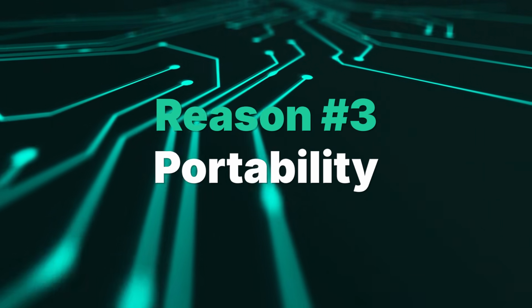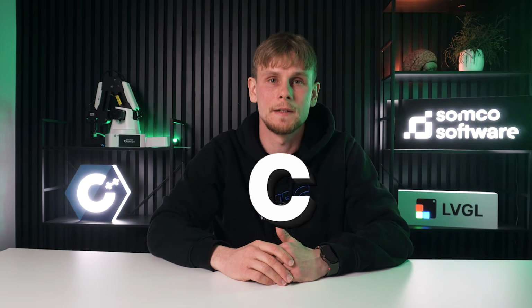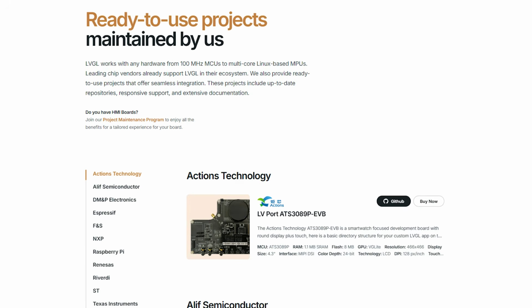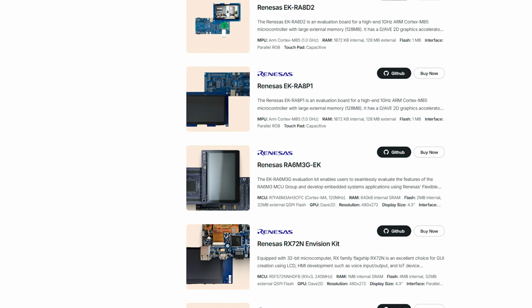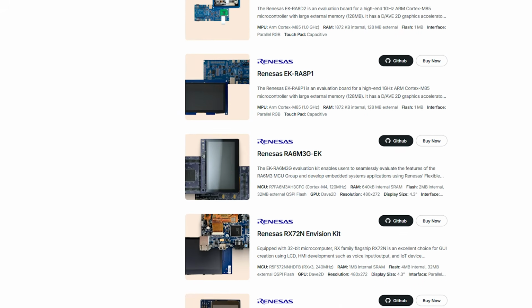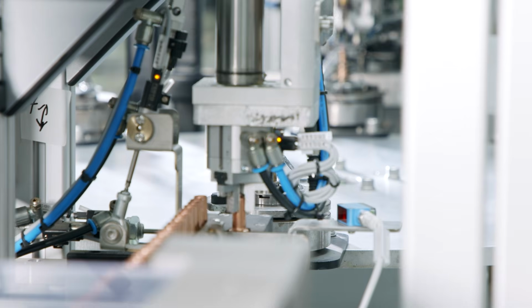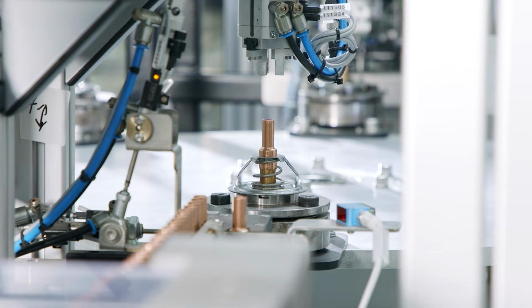Third, portability. LVGL is written in C and designed to run across a wide range of environments. If you can provide display and input drivers, you can typically bring it up on that platform. For companies maintaining multiple product lines across different hardware tiers, that can reduce fragmentation in the UI stack.